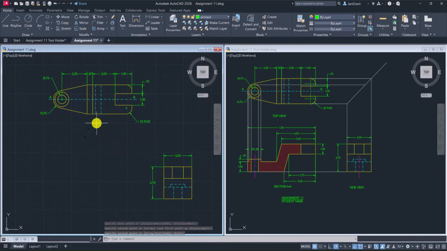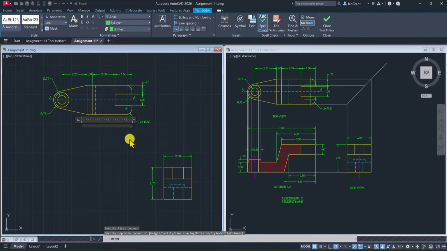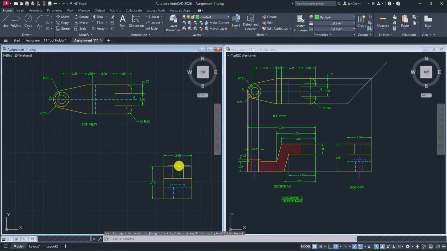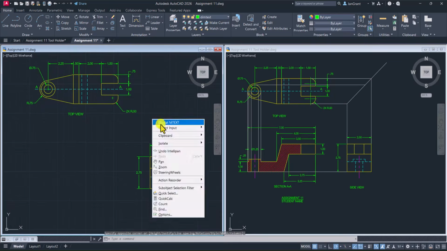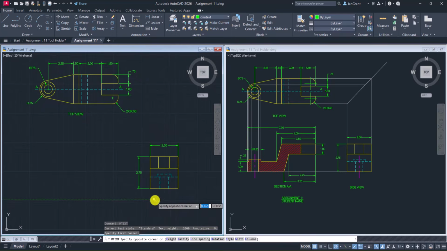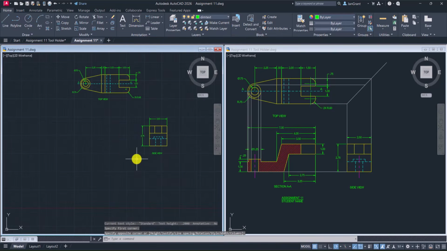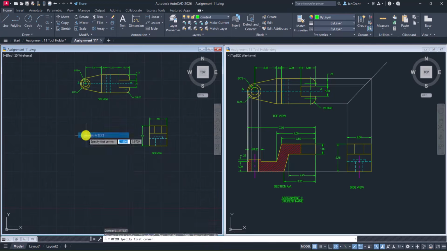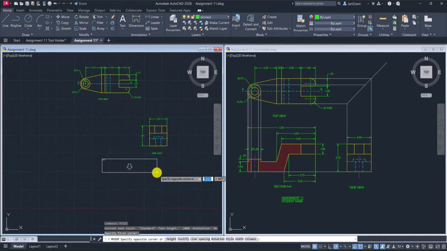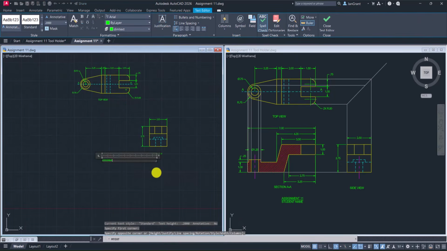So now I want to put top view here. We can go to multi-line text and click, pull your mouse across and click and type in uppercase top view. We also want to do the same thing over here for the side view. Multi-line text, click a point, pull your mouse across, and type in side view. Since we're working on it, let's put our main title, and you can always move it around later. We can pick down here and type in assignment 11 and your name.